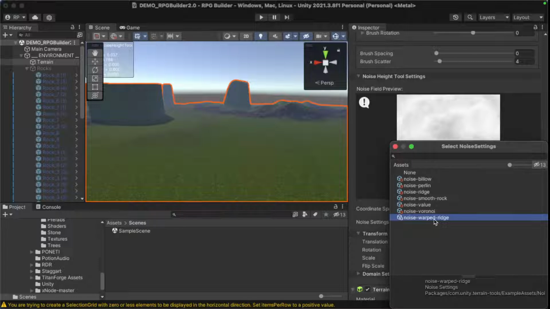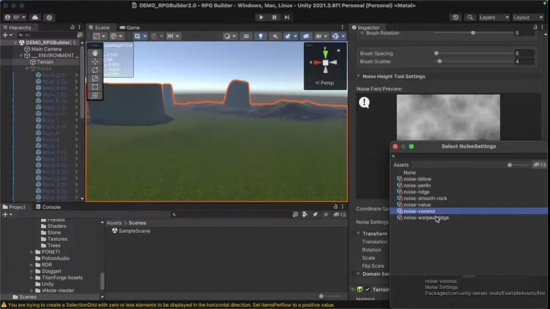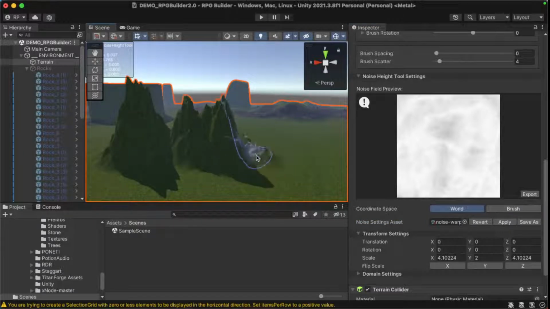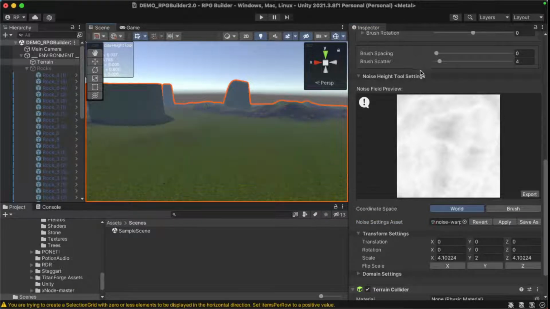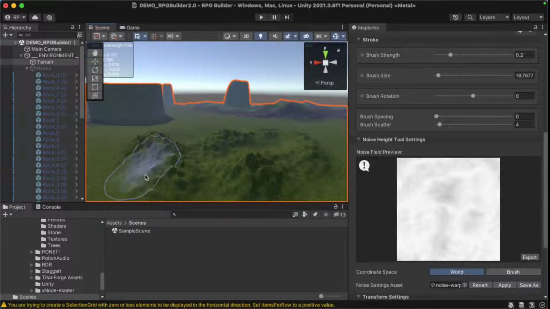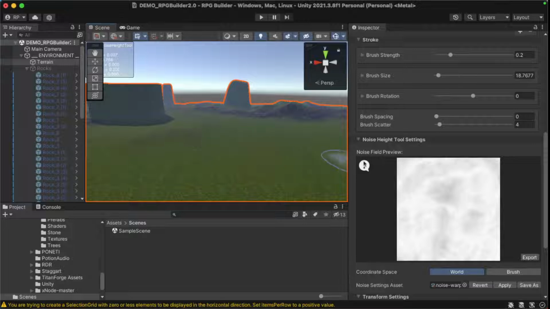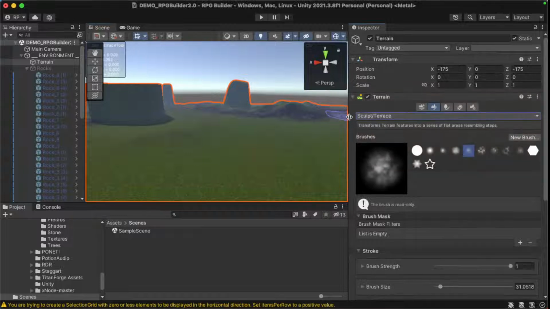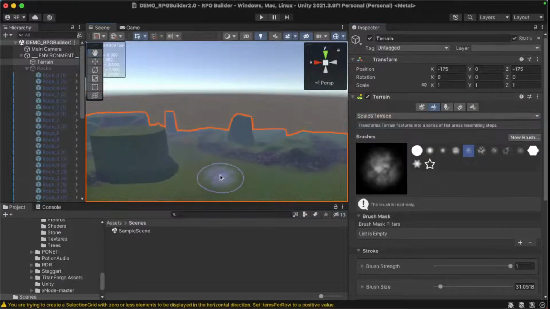Warped Ridge, last one. So what we just did was noise Voronoi? Verona? I don't know. Oh, this looks like it's, yeah, you could tell already. Let's bring that brush strength down from 0.6, which is 60%, to let's go 20%. Yeah, nice. Cool. I think we've had fun with the noise. Let's sculpt noise. Let's go sculpt terrace. Oh, I know a little bit about terrace.